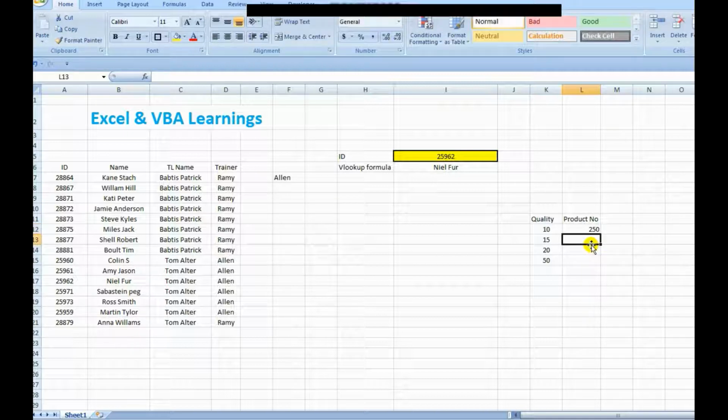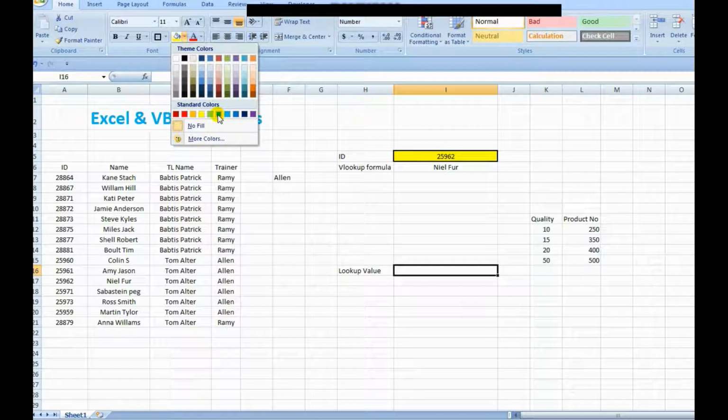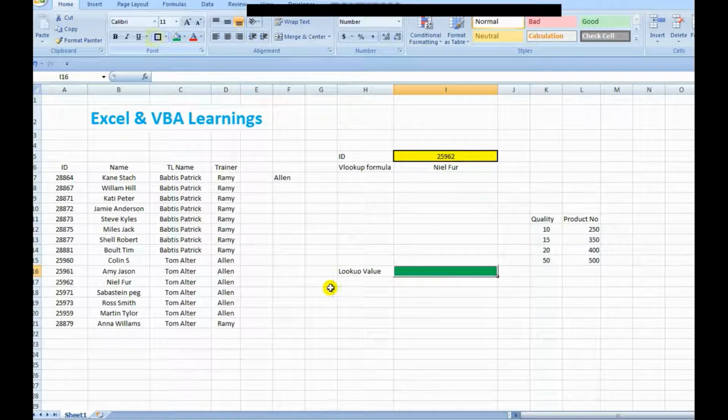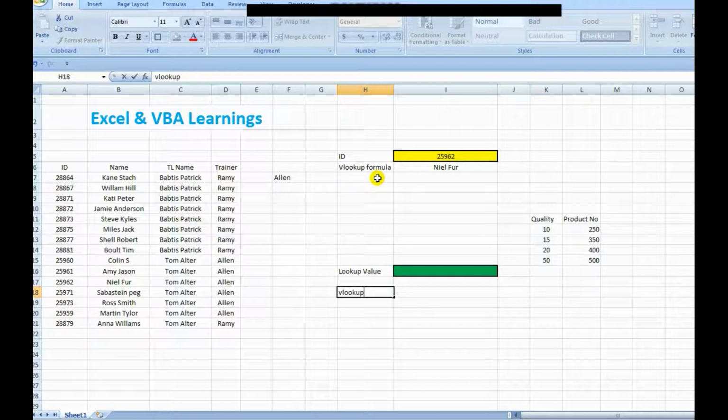If it's 15, it should give me 350. If it's 20, it should give me 400, and if it's 50, it should give me 500. So let's see how it works. This one that I'm highlighting in green will be my lookup value, and this will be my lookup formula.